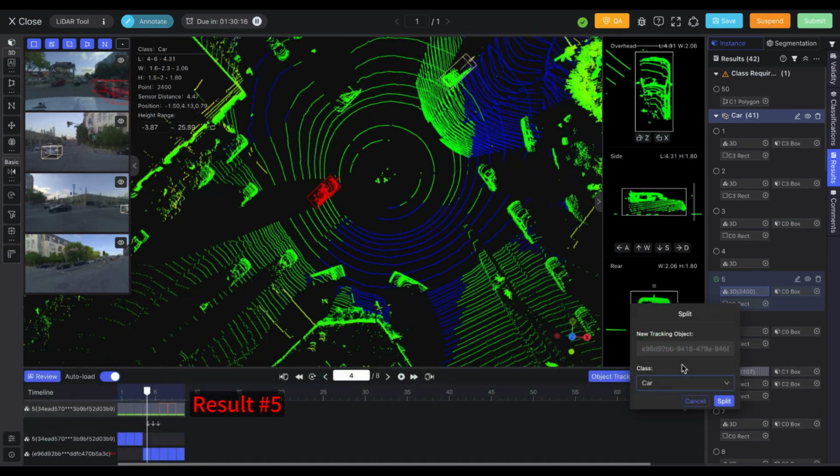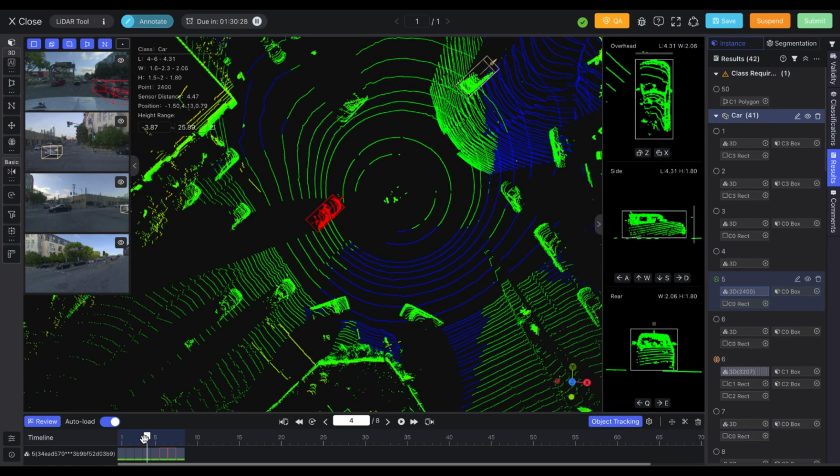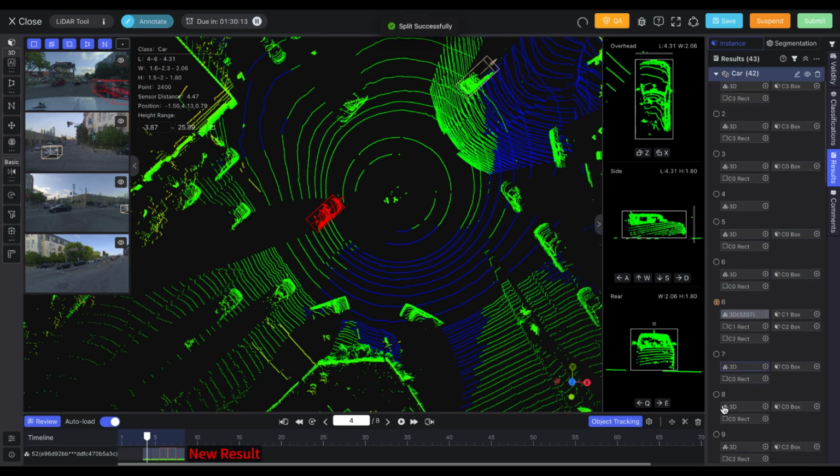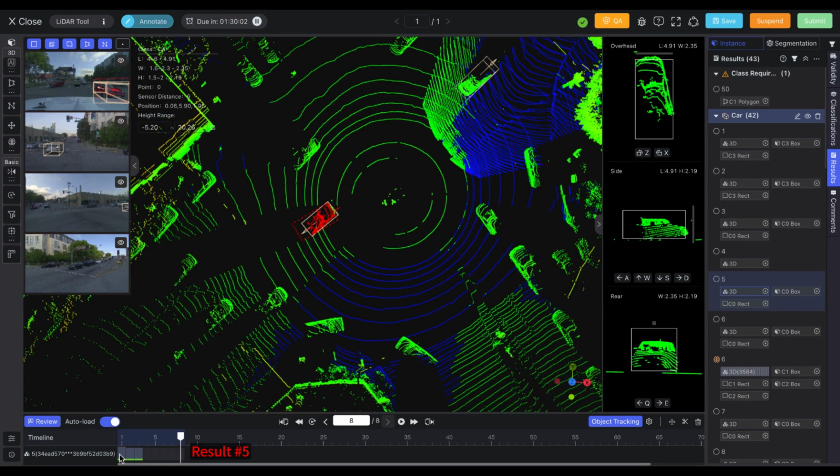Like the reverse of merging, an object can be divided into multiple parts. Select an object and choose a specific frame. Click Split and set the class for the new object. They will be separated from the selected frame.